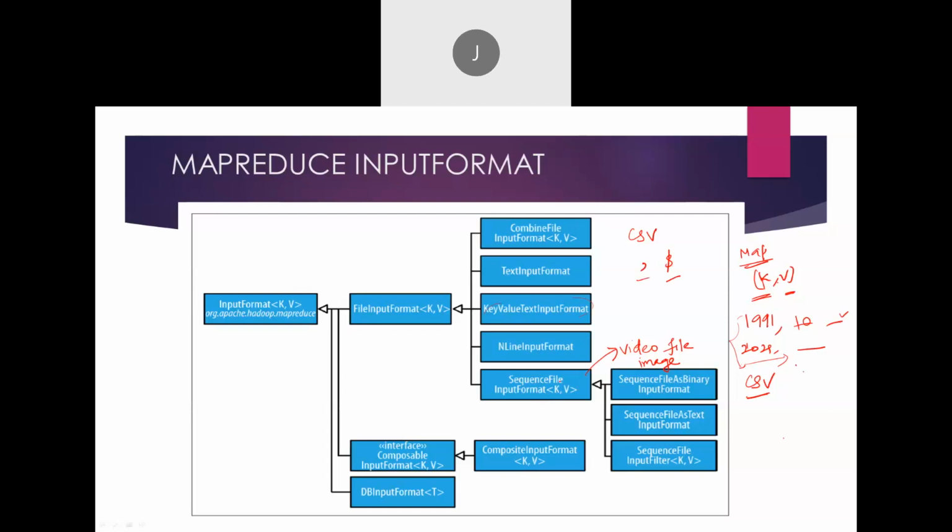Then how to identify the delimiter and how key value pairs are divided, all this is taken care of by the sequence file input format. If the sequence file is of a binary format, then you can use this class, or if it is a text input format, then this class will be used, or if the sequence file input filter is provided with a filter value, then you can use this class.